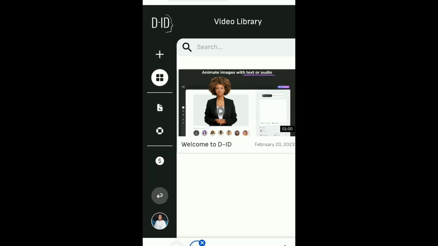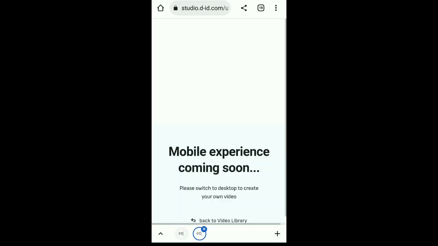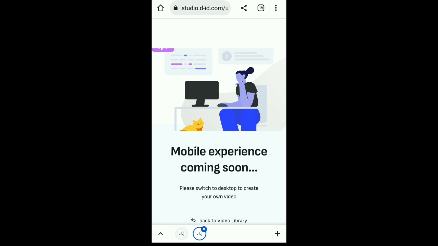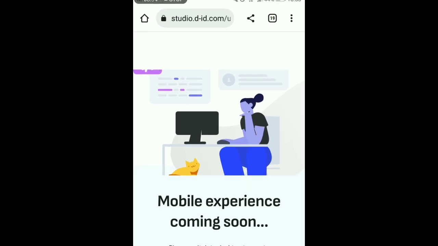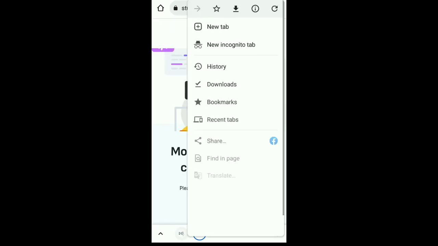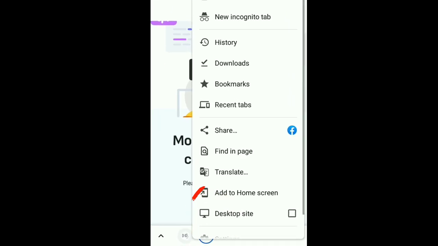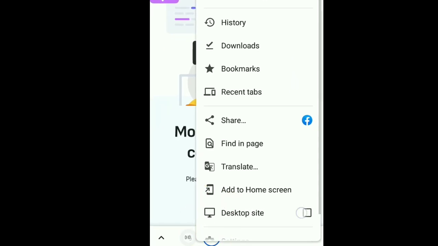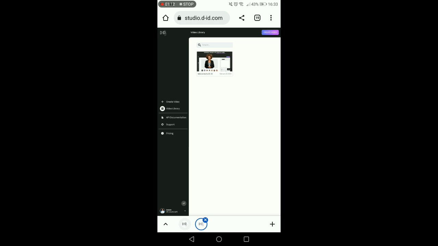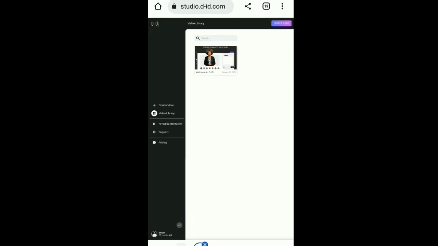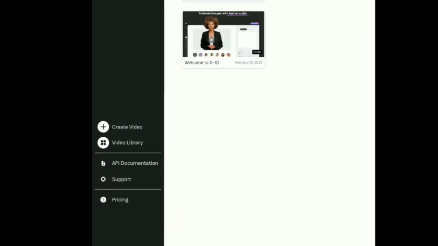Now, the first thing is to click the plus sign, and you're going to see this mobile experience is not available right now. So go to the top right corner, click on the 3 dots, and you'll be able to see desktop view. Click on desktop view so that you can see everything that you would see on a desktop, with your mobile phone. As you can see right now, we are using the desktop view. So you can just open up your phone, and next we're going to create our video.